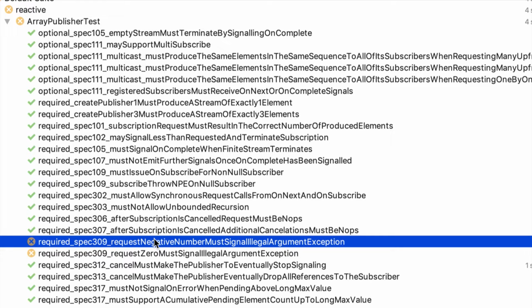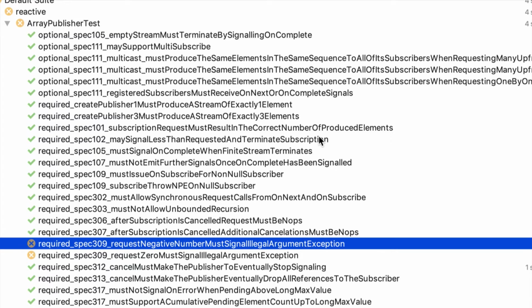So our publisher should check this corner case and should prevent this request, by sending an error signal to our subscriber, saying, okay, you're a crazy guy, stop communicating with me. So we have to implement this logic.